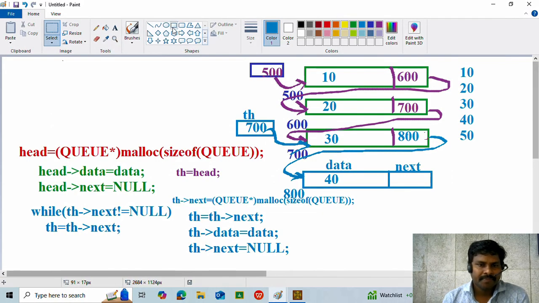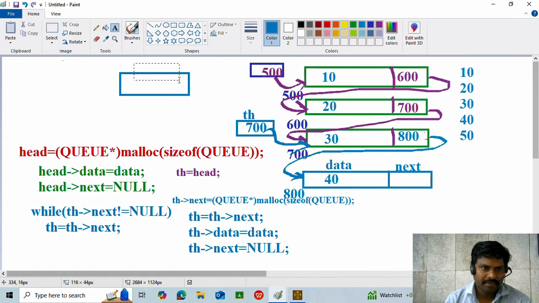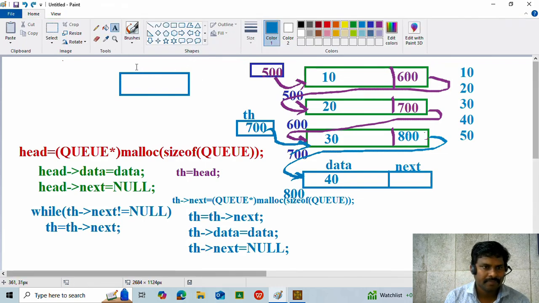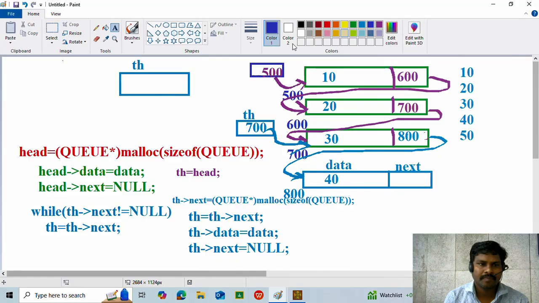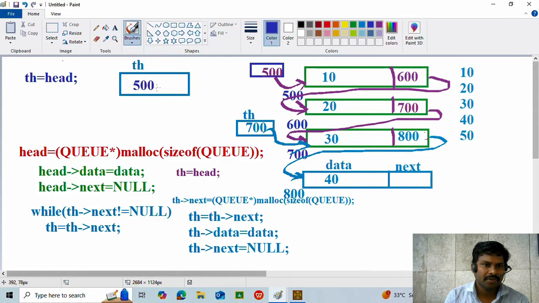see first please remember, here we need to delete this node. That means our head value is 500. We need to delete this one. Here we are taking one temporary variable, temporary head, and assign our head value into temporary head. Head value is 500. Now our temporary head is 500. Now this one is pointing to this node.